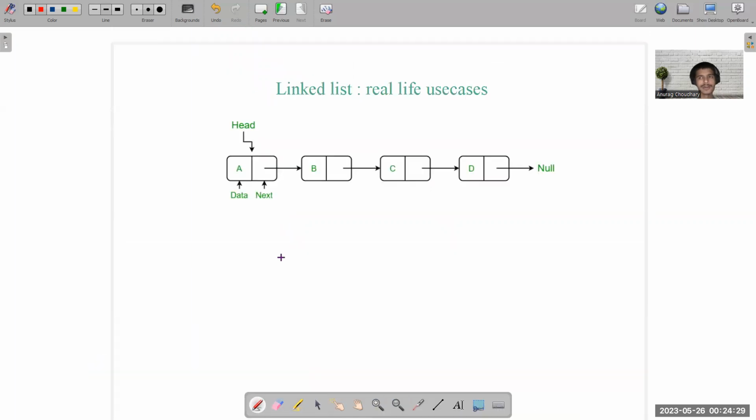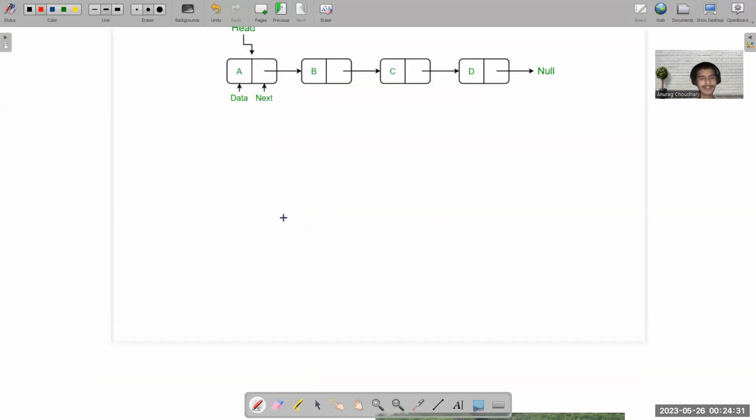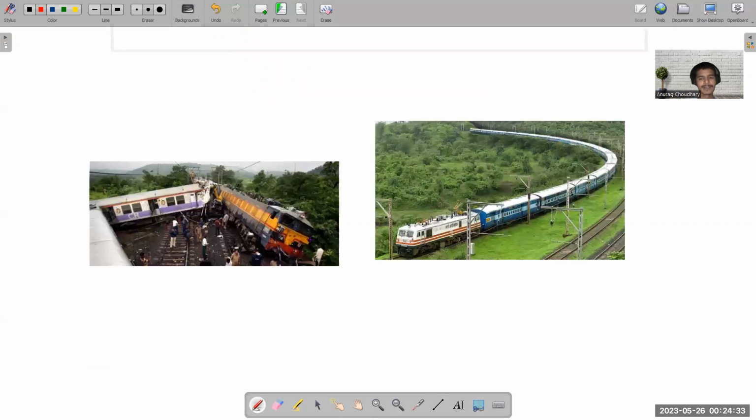I hope all of you have ever traveled by a train. I hope this train is visible. So yeah, you can see there is a train. In this train there are lots and lots of boxes, or I can say compartments, and all the compartments are connected together by a chain.